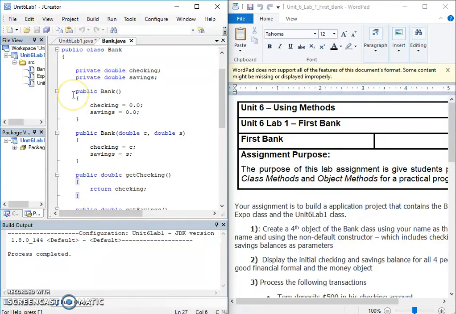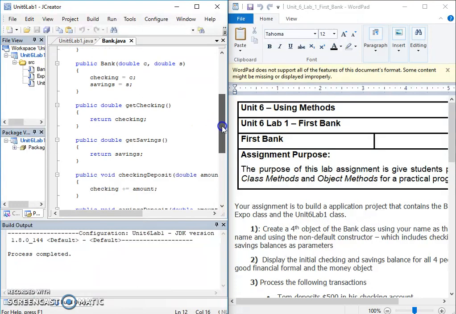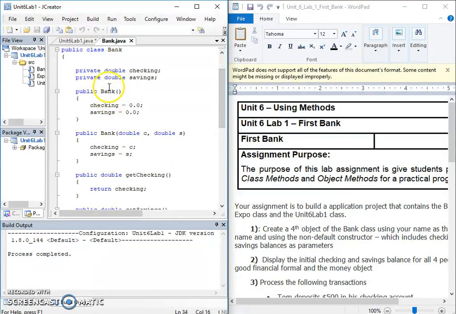Or there is a kind of method that is very special in a class. That kind of method does not have a return type. Do you see every other method that you see here has a return type, either void or double? This method in your class does not have a return type. It has the same name as the class, that is Bank. These are called your constructors, okay?